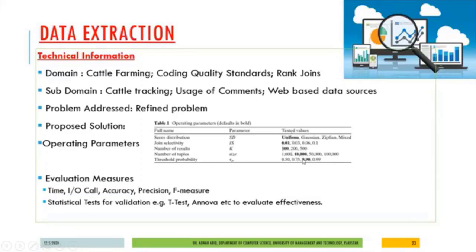And you see these bold ones are the default values. Once we are varying, say, the number of results, then the rest of the parameters will be set to the bold ones, so that we are just changing this number only: 100, 200, and 500. The rest will be uniform, 0.01, 10,000, 0.9. So this is how we tend to use operating parameters in our primary study. Once we have such parameters, we have very detailed experimentation based on these. They help us in formulating a variety of experiments to figure out the effect of different operating parameters.